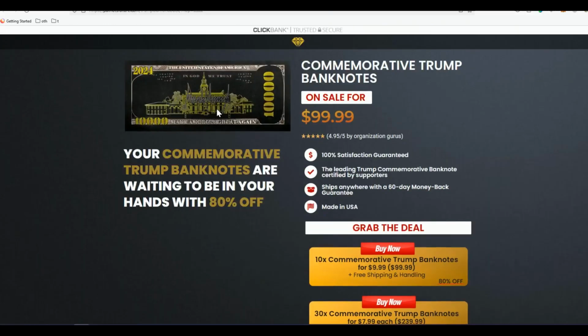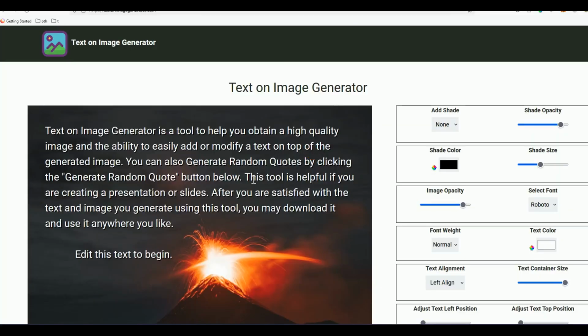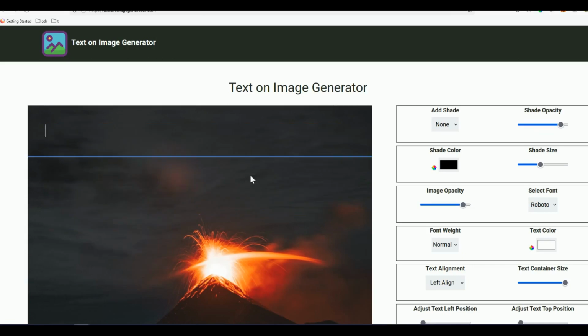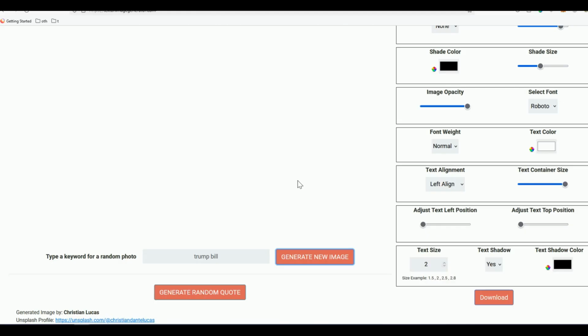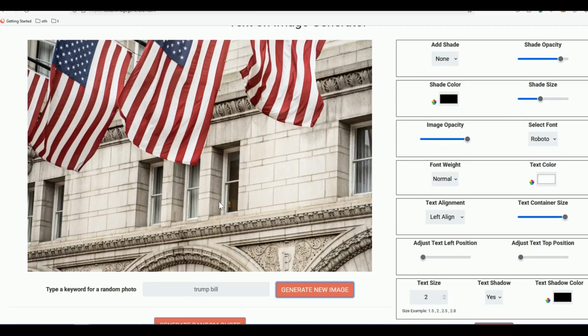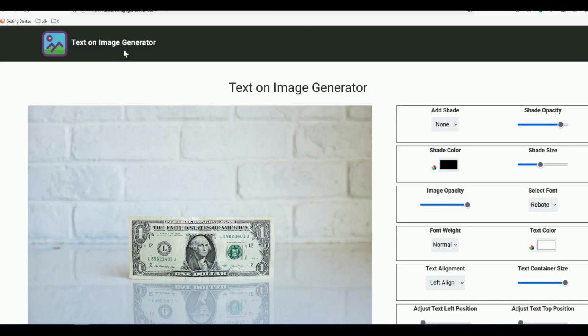If you don't find any relevant images here, you can always go to Google Image, or you can use this website called text on image generator. If you don't want to use some complicated website searching for images, you can just come to this text on image generator. Here you can say Trump bill or whatever. Just take whatever is related. Let's say dollar bill, you can do that. Generate image, and just save that.